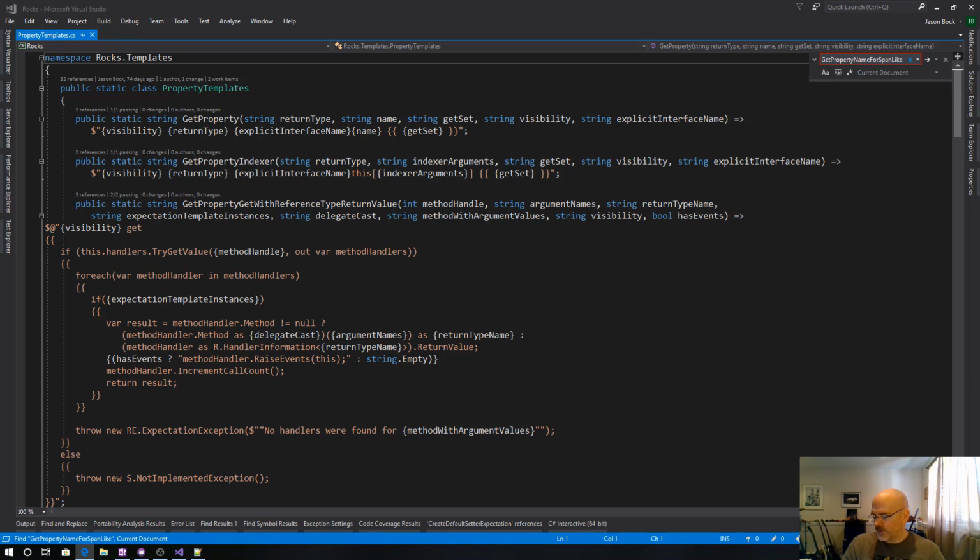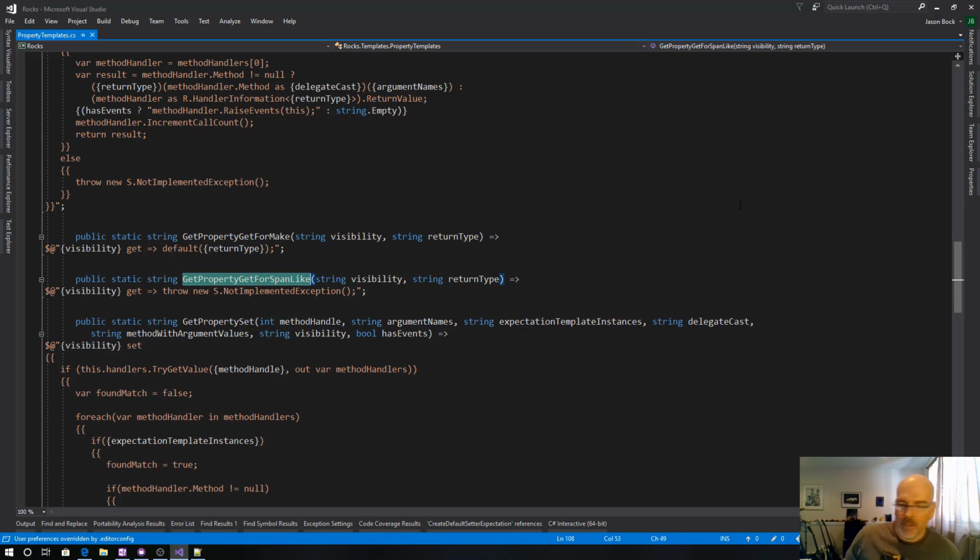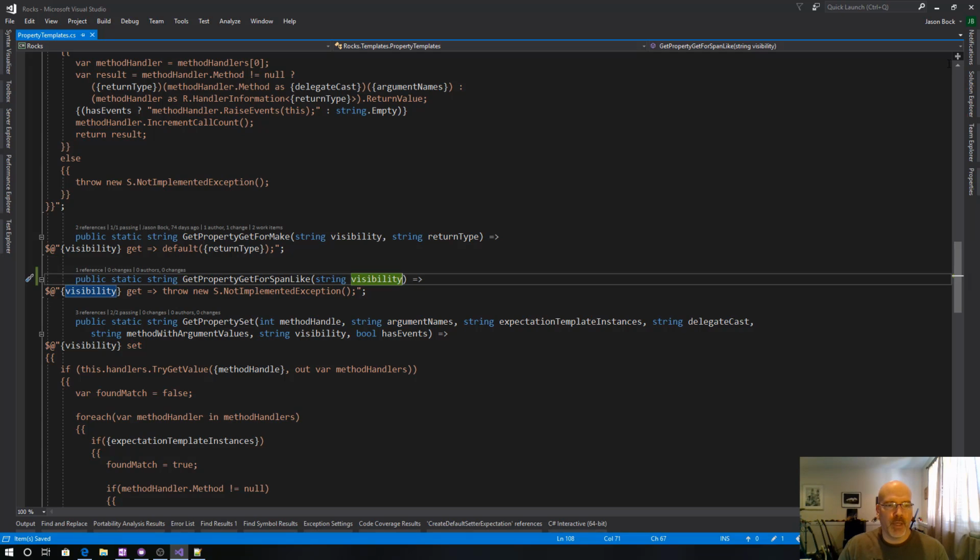And the reason I say that is because in property templates, when I did this in my VM, there was definitely something called list, span like. Yeah, public static string get property get for, or did I just not have the right text there? Give property name get for span like. Aha. It helps if you spell things right. So actually, if I say this, there we go. The return type parameter can actually be removed because it's not even used in the method.